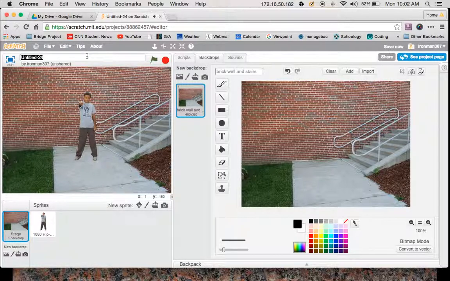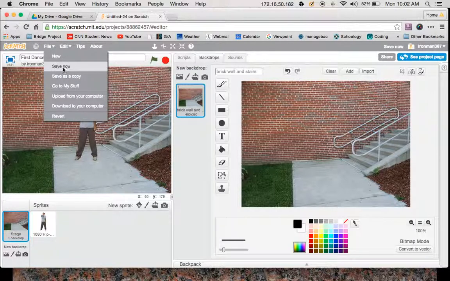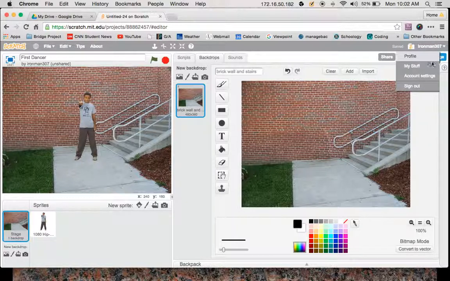Last thing, to title it, we're just going to go first dancer, and I'm going to go file, save. Now it's saved into my stuff.